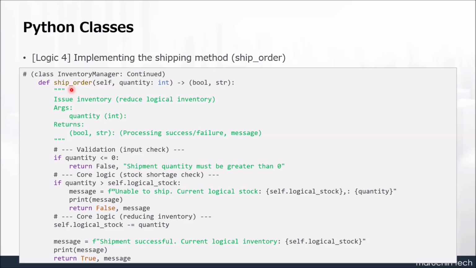Is there enough inventory? We use if quantity greater than self.logical_stock to check if the requested shipping quantity exceeds the current inventory. If there is a shortage, we return false and stop the process. This prevents the inventory from becoming negative. Only when there is sufficient inventory do we decrease the stock using self.logical_stock -= quantity.